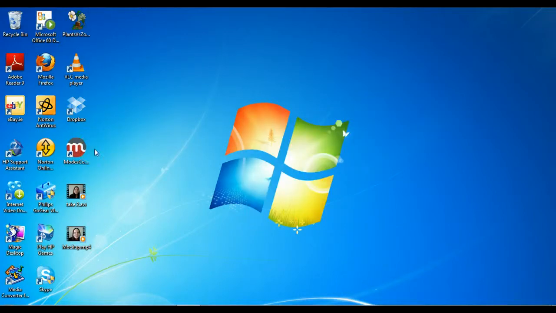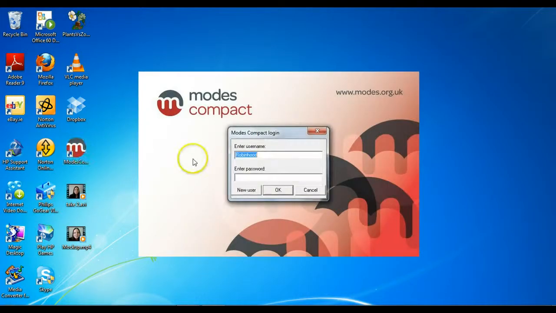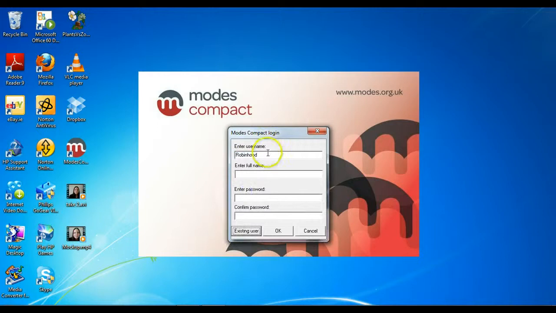So to begin cataloguing, we must first go to the desktop and double-click on the Modes Compact icon. This will bring up the Modes Compact login prompt. If you're an existing user, you can enter in your username and password. For this tutorial, we will show you how to set up a new username. So click on New User.